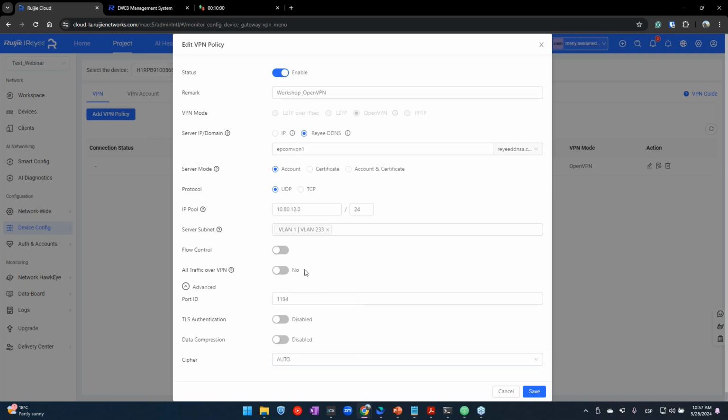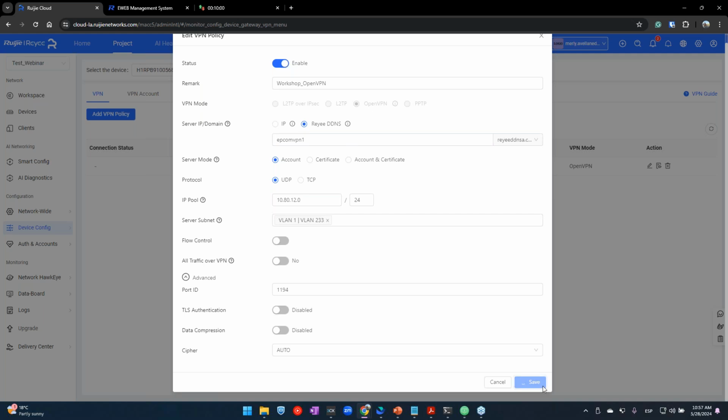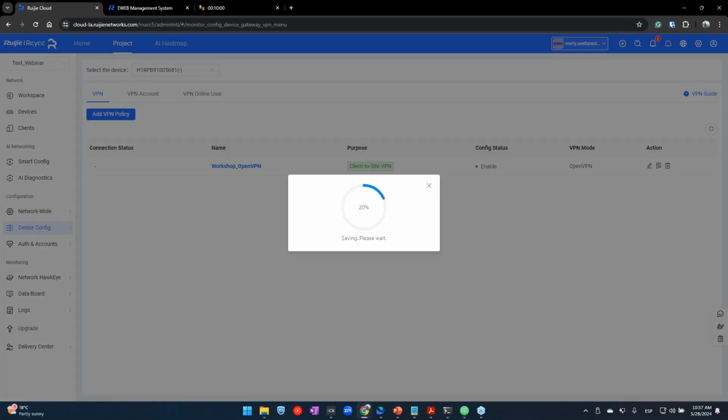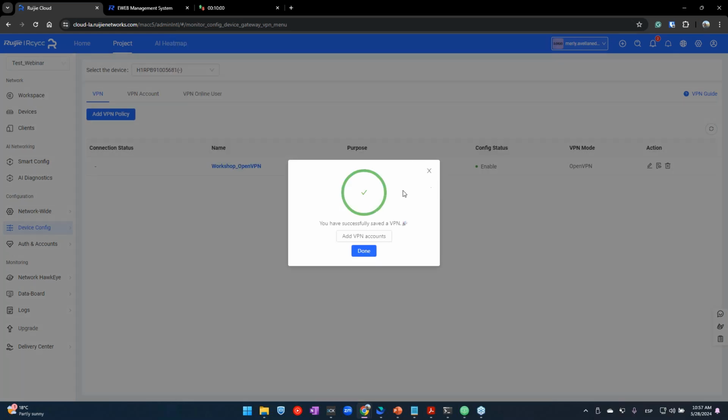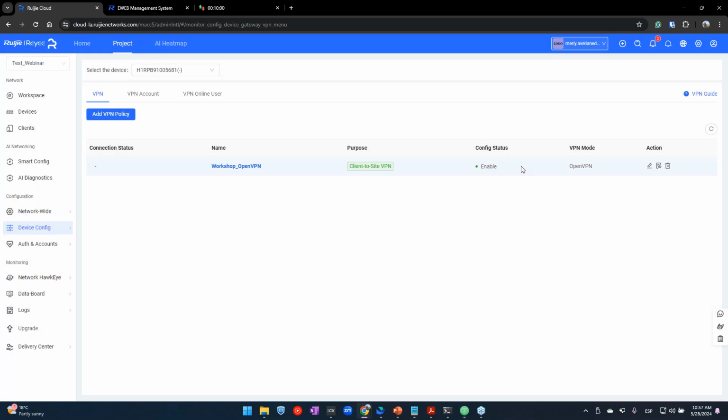I didn't change anything. I will leave this exactly the same, and we click here on save. All the configuration is already done, and here is a client-to-site VPN. So how does this work?